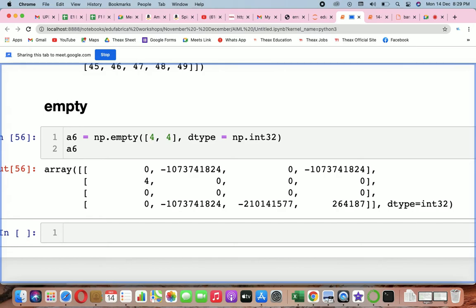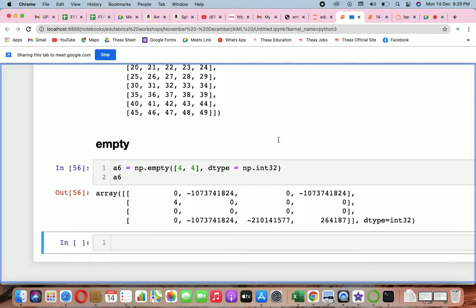Now these values I have not given. I have only given 4 rows, 4 columns, and that is being made. So you get some uninitialized values, not provided by me, but the system has provided. Okay, so this is empty.